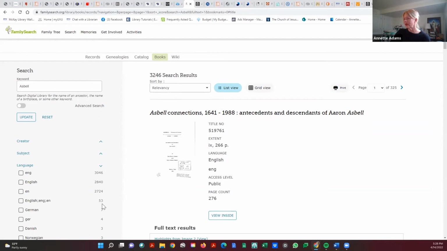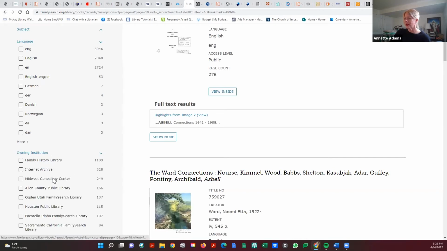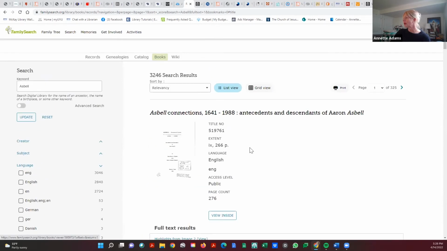You can see languages. We can see how many languages. It looks like on Asbel, there are 3 Norwegian and 3 Danish and 4 German and 7 German. So you'd have to look at them to see what they are. And then you have owning institution. These are all the different online libraries. A few of these are actual public, are partnering libraries with FamilySearch. For example, Houston Public Library and Allen County in the Midwest. And there, of course, is the Internet Archive. And you can see the relevancy of that. And then you can also see the access level between public, protected, full permission, and limited permission. You do have to be logged in.